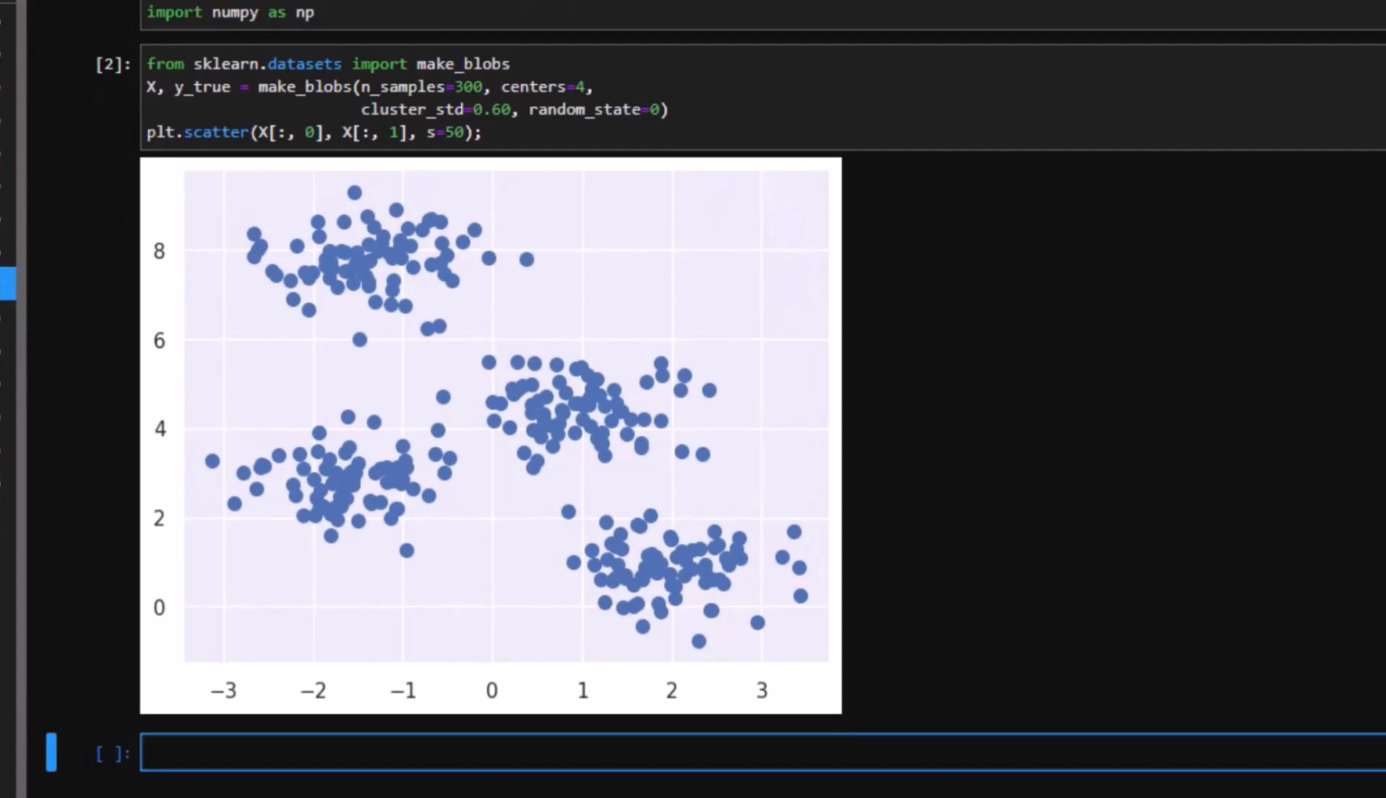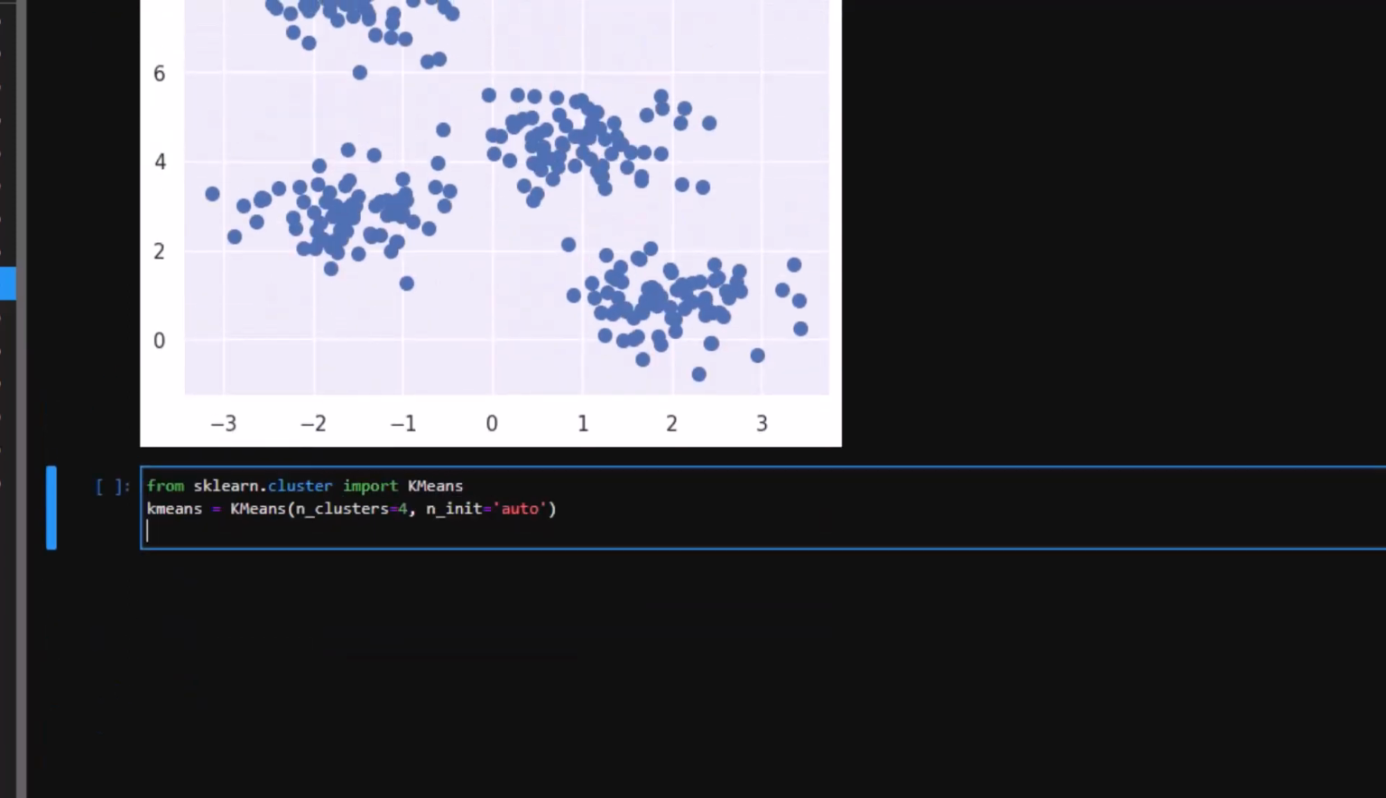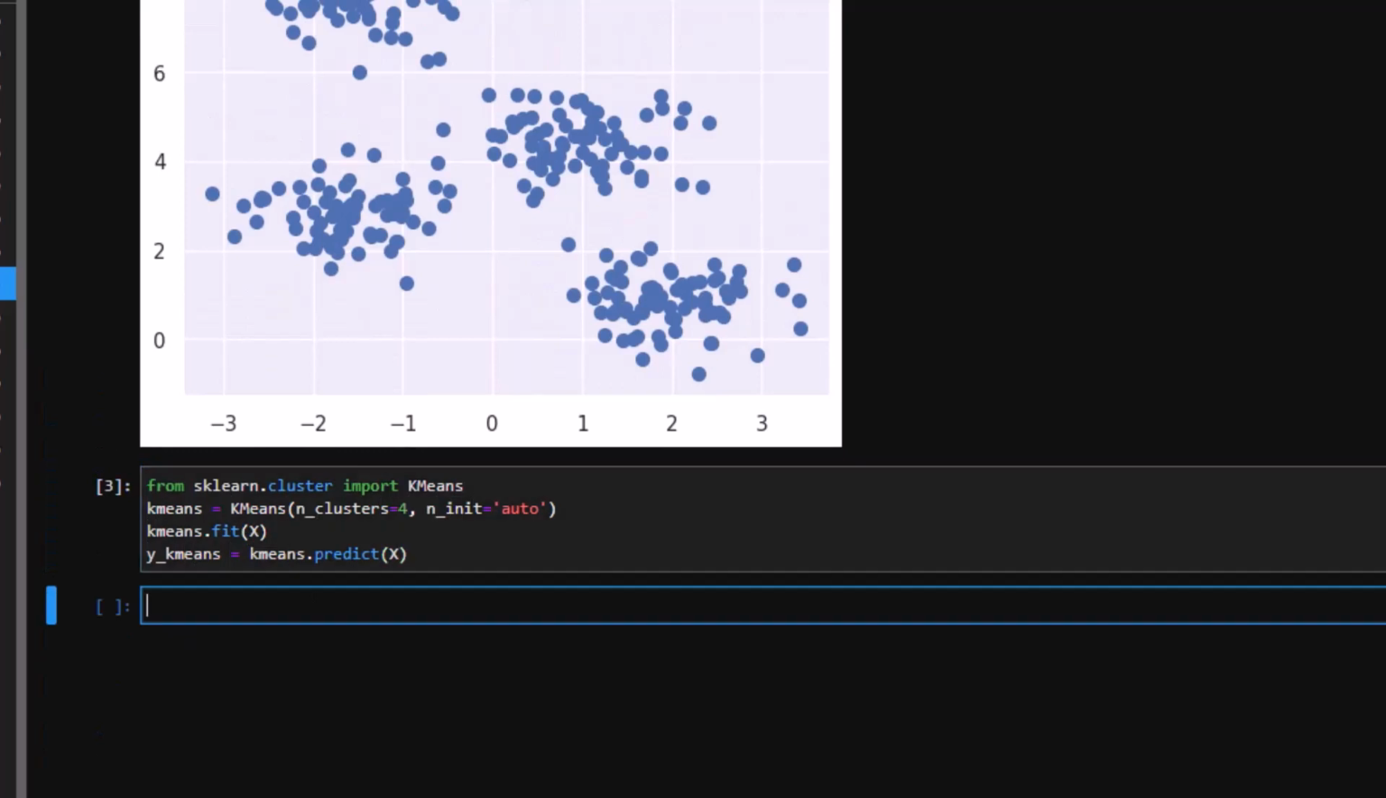To emphasize that this is an unsupervised algorithm, we will leave the labels out of the visualization. By eye, it is relatively easy to pick out the four clusters. The K-means algorithm does this automatically, and Scikit-Learn uses the typical estimator API. Let's visualize the results by plotting the data colored by these labels. We will also plot the cluster centers as determined by the K-means estimator.